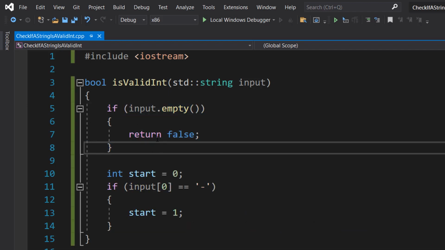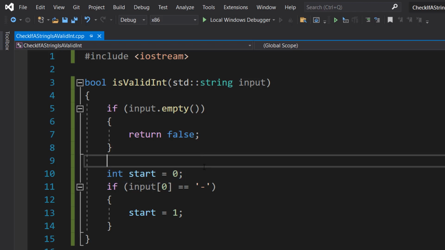The next step is to determine where we're going to start checking that every character in this string is a digit. So we're going to do int start = 0, and this will be the element in the string that we start checking from, because we don't want to check if a minus is a digit, and if there's a minus then we need to start one character further into the string than we would otherwise. And the string's basically a character array, that's why I'm using the word index or element.